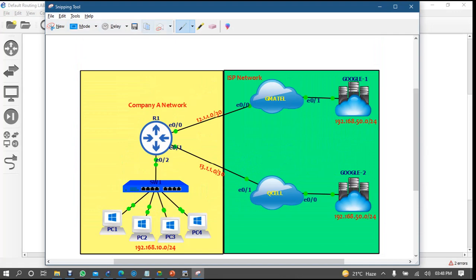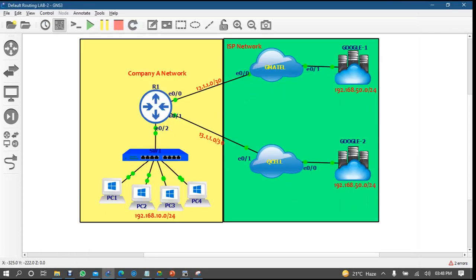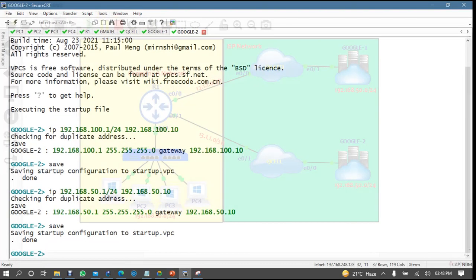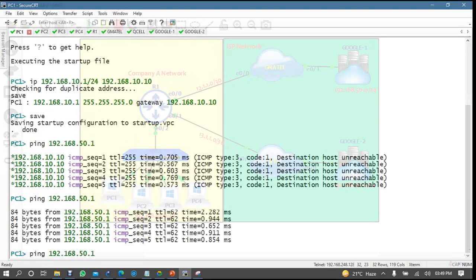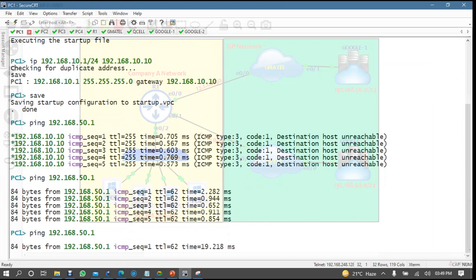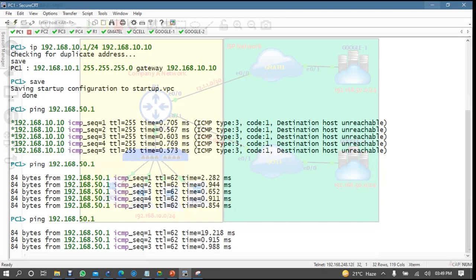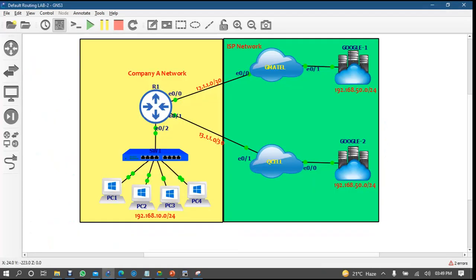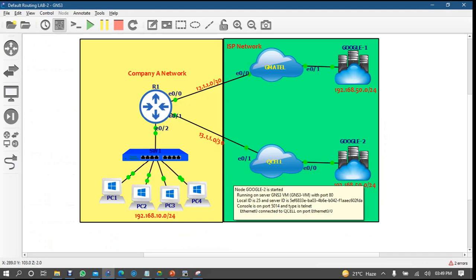So if PC1 is trying to communicate, the packet will come to R1. Now R1 will forward through GAMTEL or through QCell, because if you check the scenario here, it is the same network, same IP. If I'm on PC1 and communicating to 50.1, I'm communicating to Google 1 server or Google 2 server, because the IP is the same here.